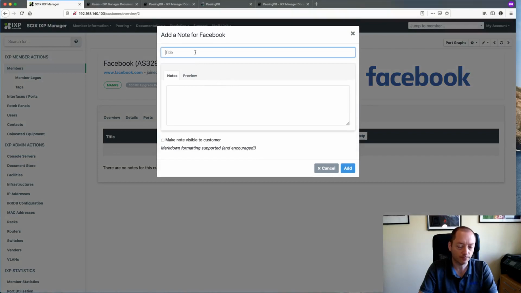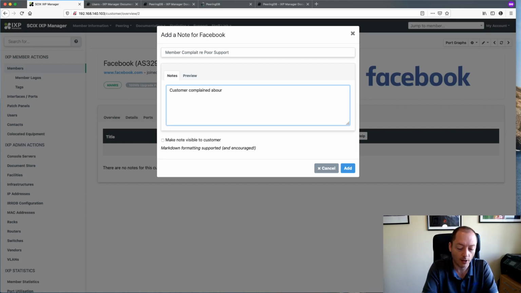I'm going to add a note. Member complaint, poor support. Of course, this is very unrealistic because this would never happen at Linux. I can enter notes about Joe Blogs, not because he didn't respond fast enough. Now, so that would be the note you might add in.